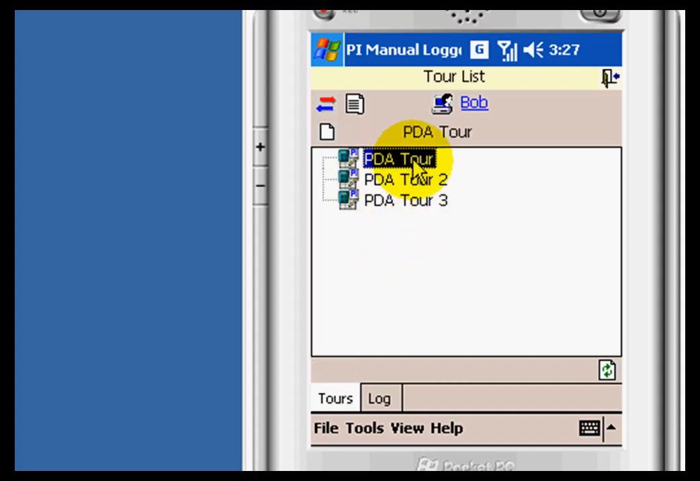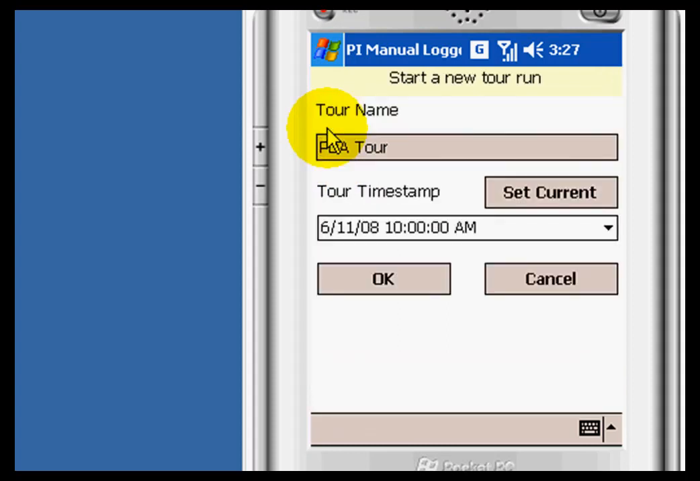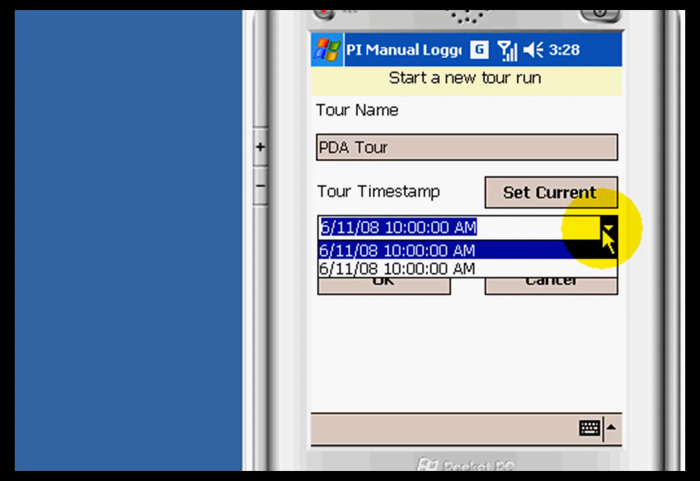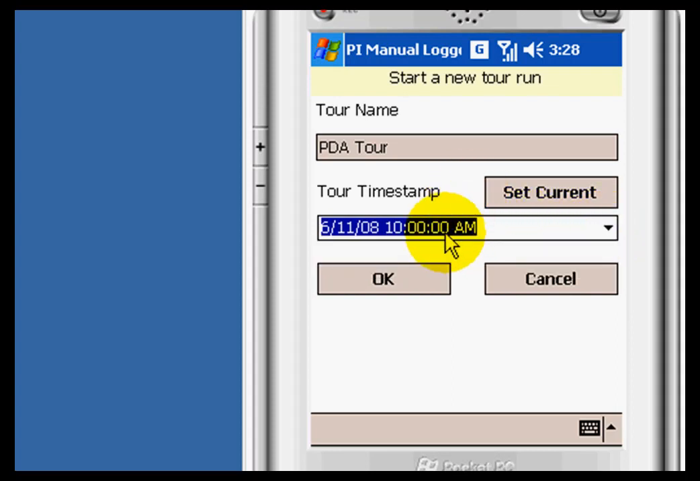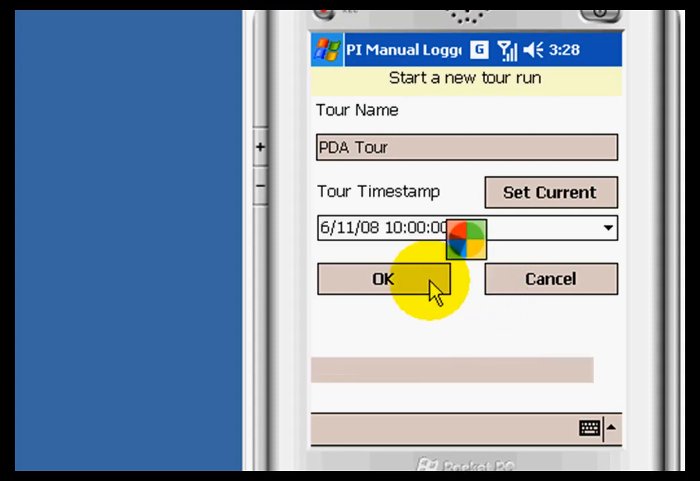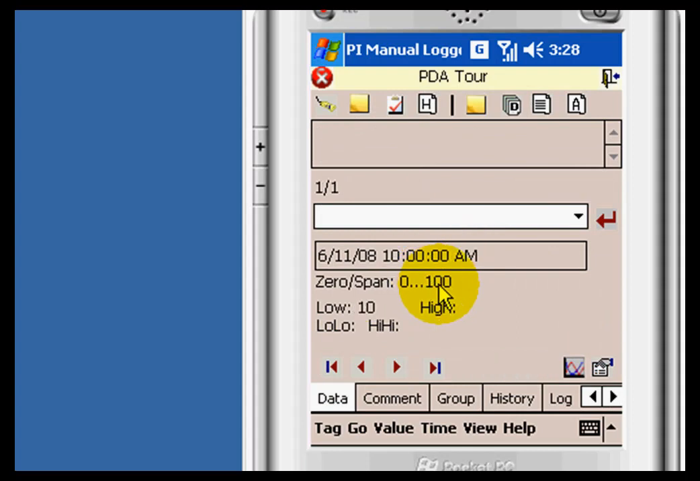Simply highlight the desired tour and click on the new tour run to start a data collection. I can see the name of the tour now and the timestamp, which I can accept or I can change as desired. In this case, I am going to accept the timestamp and I'm going to start collecting data for my tour. This tour is composed of only 1 tag, which is very simple to run through.